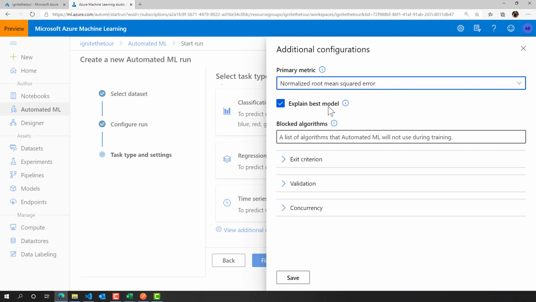There's also this ability to explain the best model. If you click on this, it automatically shows explainability on the best model that's created. Explaining a model is really, really useful for responsible machine learning. So the ability for you to understand what columns and features inside your dataset affect your model. And so I'm going to keep that as explained. Obviously, this will take a little bit of extra time.